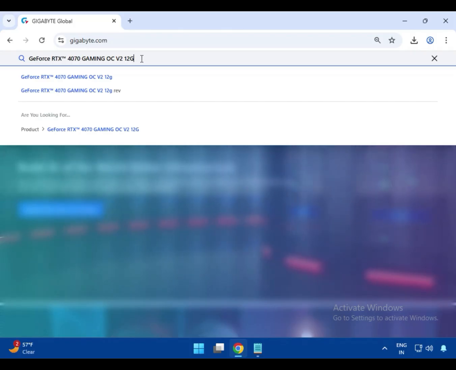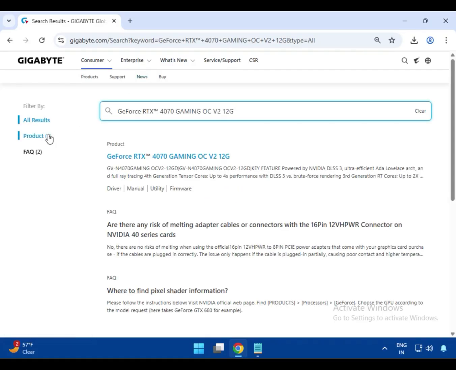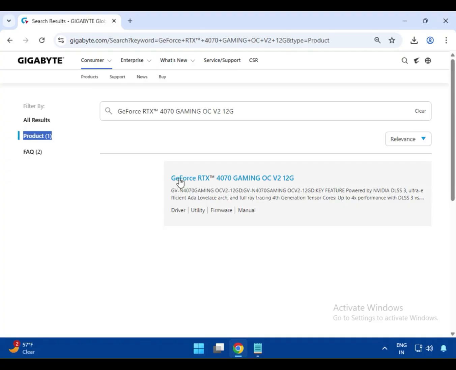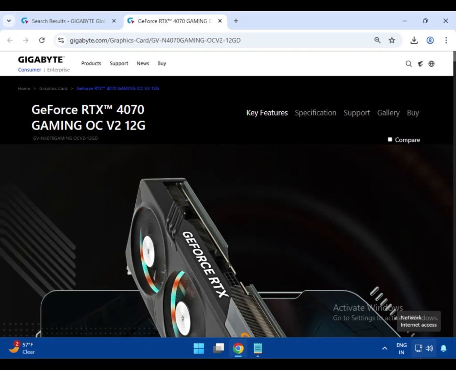Enter the model number of the graphic card, GeForce RTX 4070 Gaming OC V2 12G. And then click on product, and then click on the name of the card, then click on support.